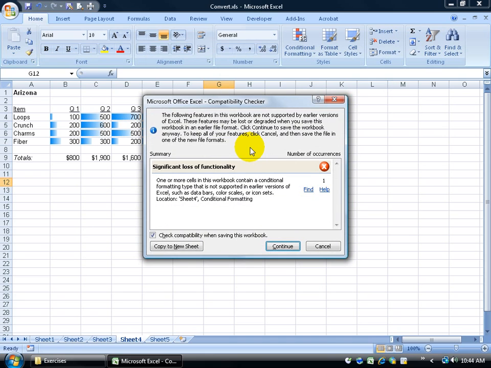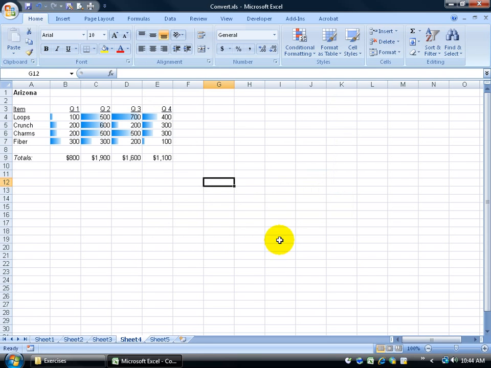By default, Microsoft is turned on with the compatibility checker. It says, look, you got some things in here that older versions of Excel may not be able to see. The biggest warning you want to pay attention to is these features may, the operative word being may, be lost or degraded when you convert this to an earlier format. Do you want to go ahead and continue? Click continue. We're done. Once we're done, go ahead and close out.